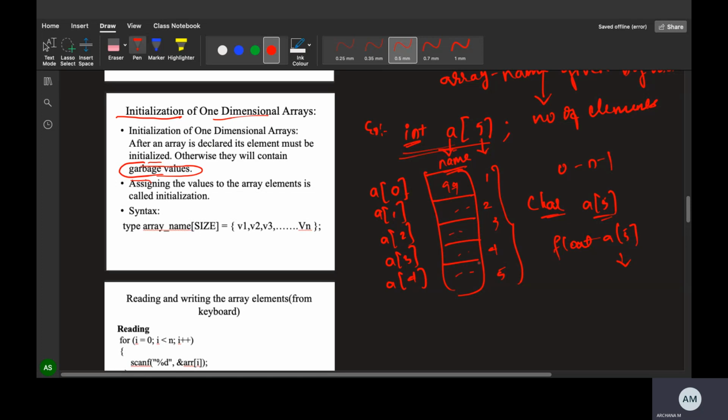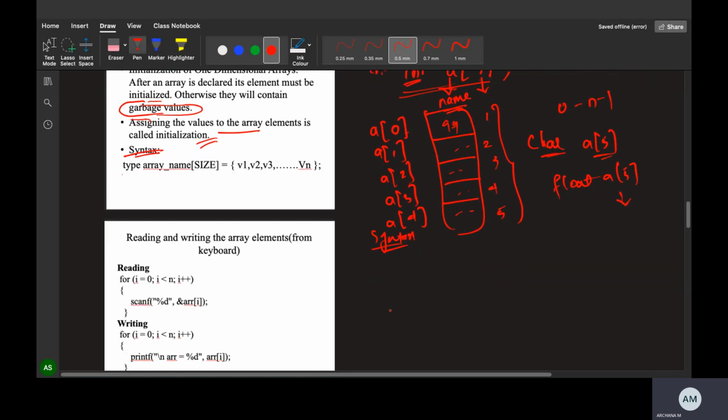To avoid that, we will initialize certain items into memory. That is known as initialization. Assigning values to an array is called initialization. So to initialize the values, we have a particular syntax. What is that syntax? Like declaration only, here also the same thing. We should always initialize with the help of the data type, the name of an array, then followed by the size, and then this is very important.